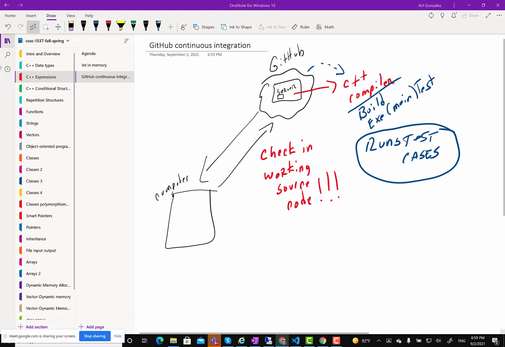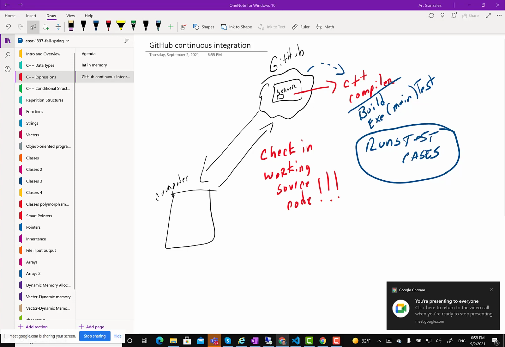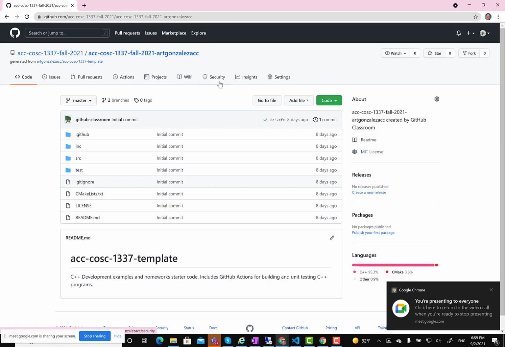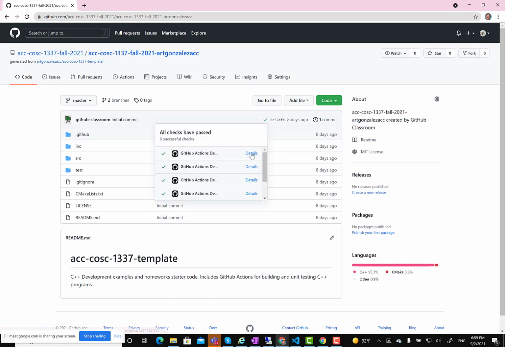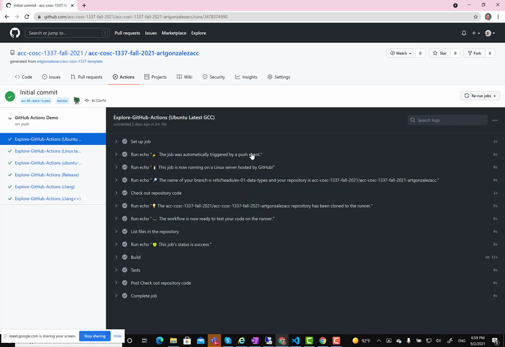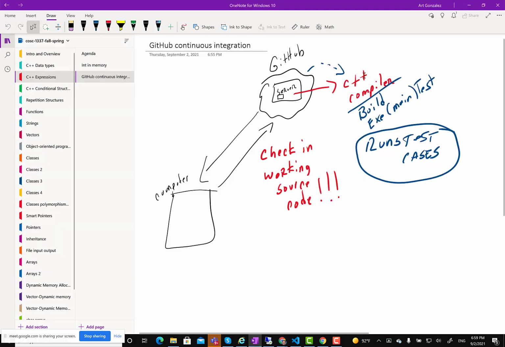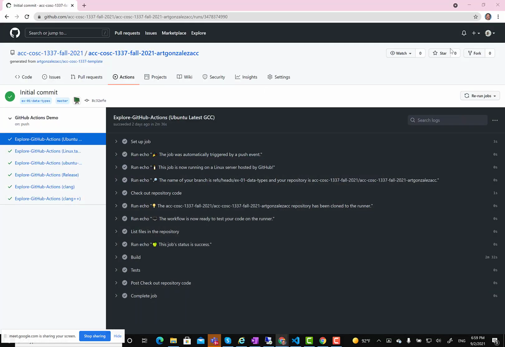So let me show you my repository so that you can see how GitHub helps us do that. Notice here there's a green check mark. If I hit that one and then I hit details, there's some output here. This output is the output from all this running on the server. So I've configured every student's repository to be verified on the cloud.